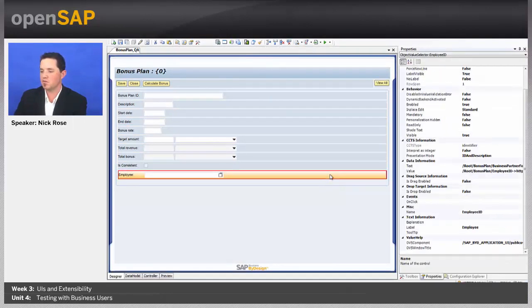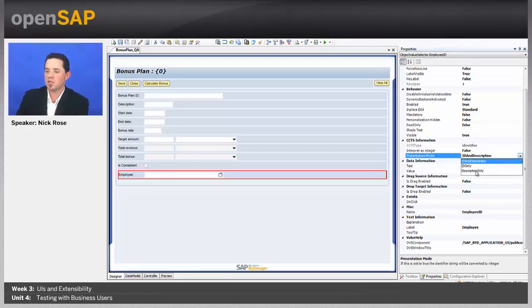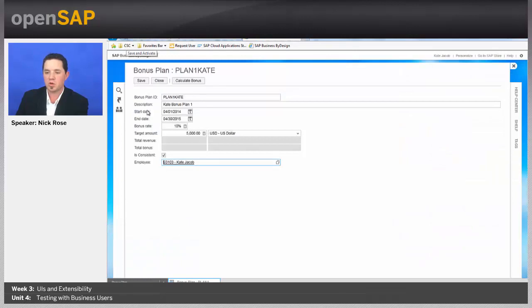If I select this field again, I have this presentation mode, and I'm going to change that to actually say description only. So now I should just see Kate Jacob, not the ID. Let's save and activate. While that's saving and activating, I'm going to go back and just hit save. And that should save correctly.